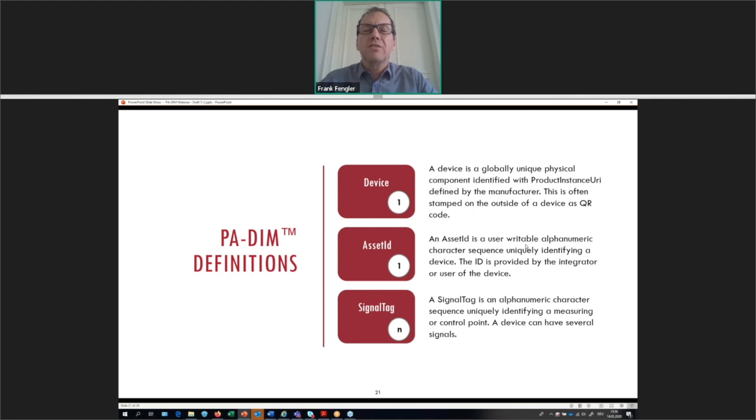And we have the signal tag. A signal tag is an alphanumeric character sequence uniquely identifying a measuring or control point. A device can have more than one signal tag, so a number of measurements. And I would like to show in the next slide how the architecture looks.